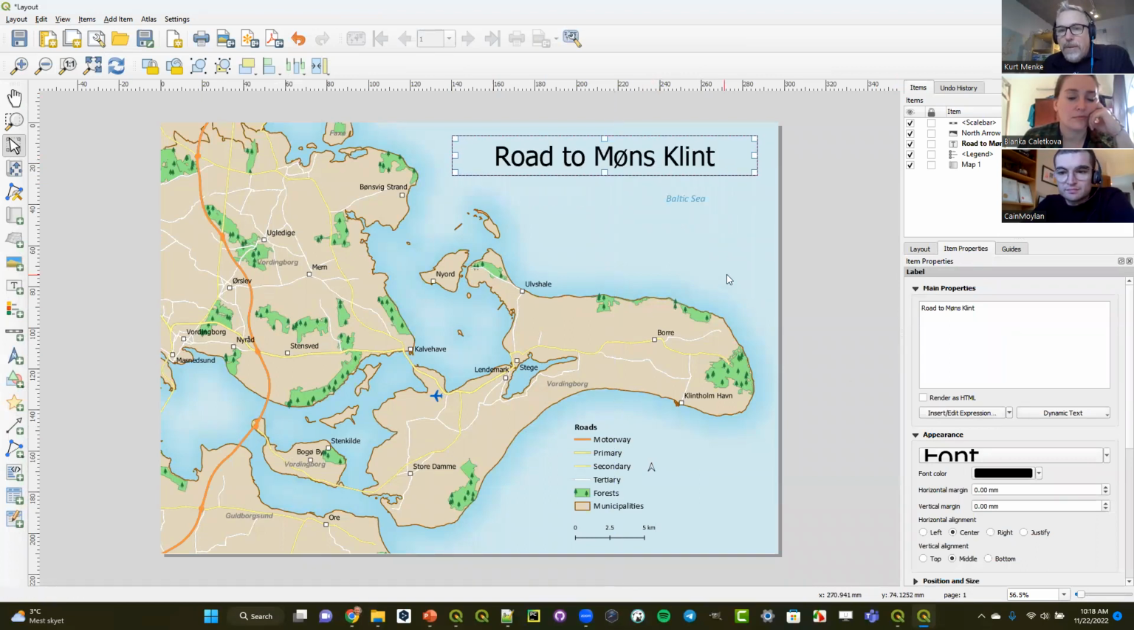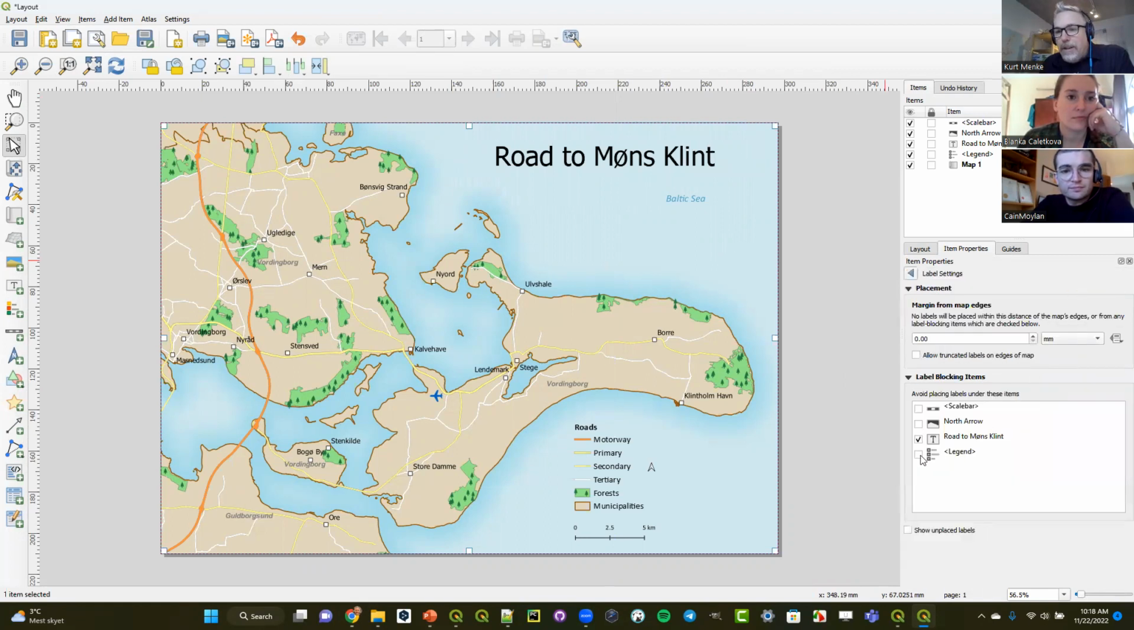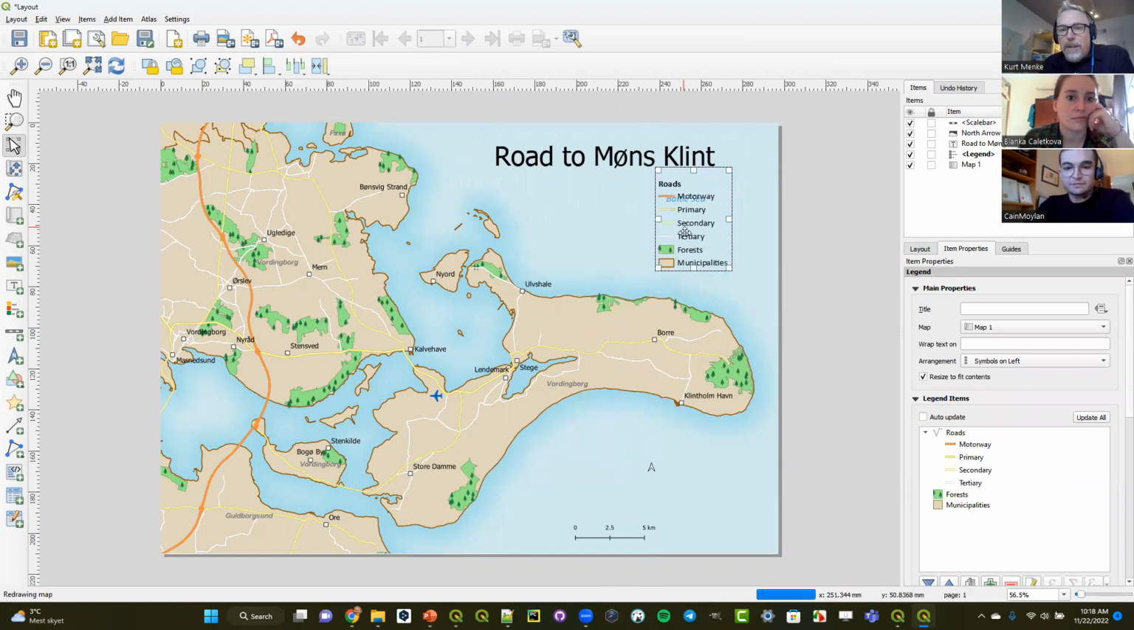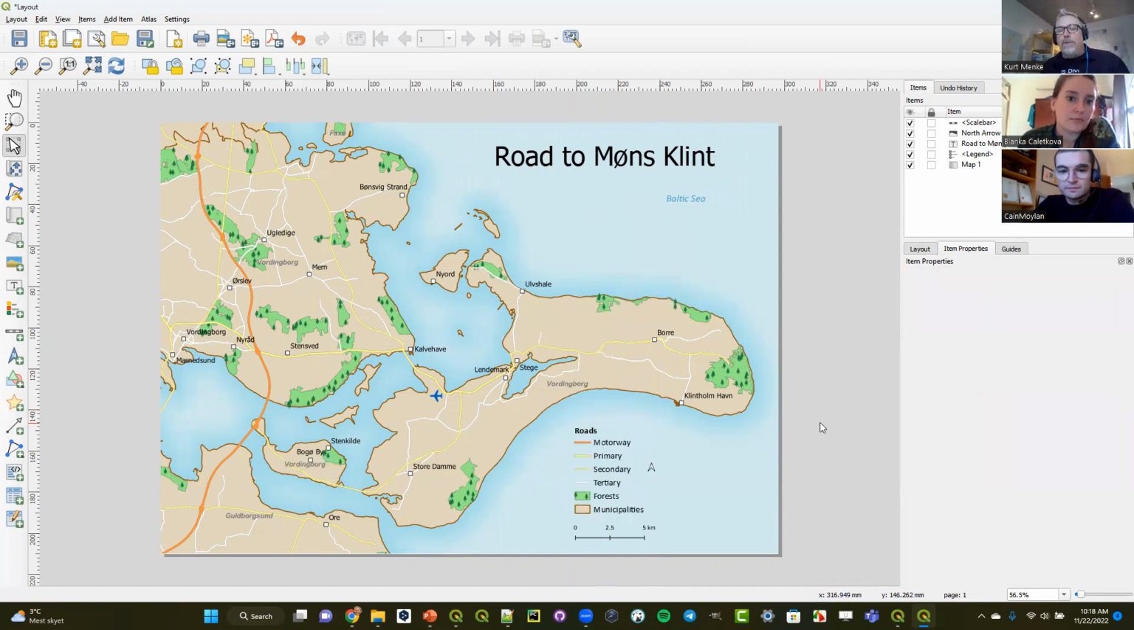So I could also select the map again, click on label settings, and tell QGIS that the legend is also a label blocking item. So if I decide that I want the legend to be up here, then the Baltic Sea again moves out of its way to avoid the conflict. So it's quite simple, but a really handy way of doing this: you can go in and set all the major map objects on a print composition to be label blocking items, and then not have to worry about any of those conflicts on your map.